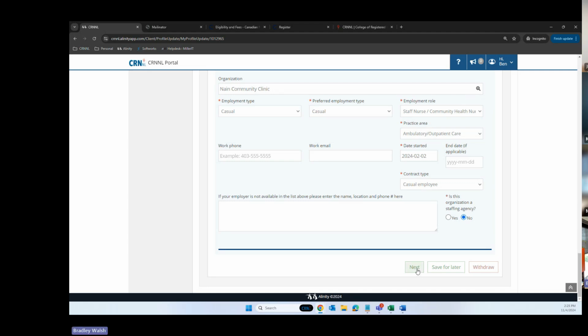All right, so I'm going to go next. Save for later would allow you the opportunity, if you got this step done, to come back in an hour or two or the next day and continue. You could click save for later, and it will save that information for you. Withdraw is to withdraw reinstatement, so essentially cancel the application and return back to the main screen. So I'm going to go next.